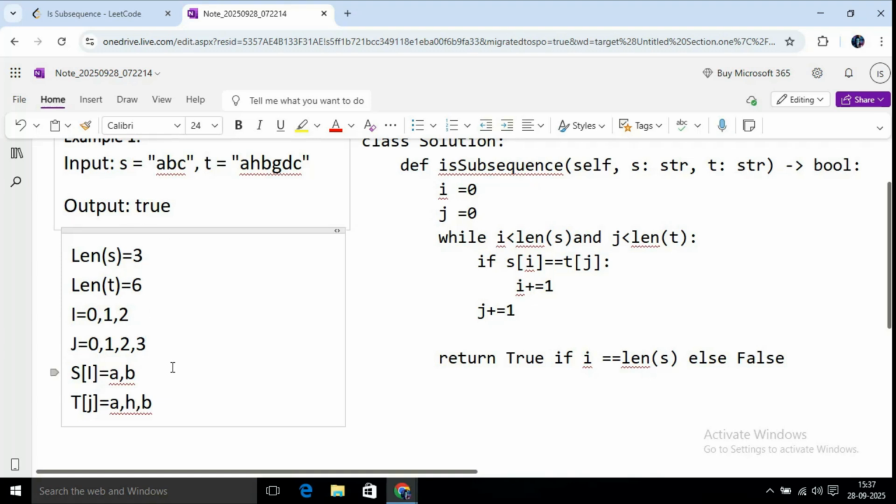Again this loop will run because i is less than 3 and j is less than 6. Now s[i] is c and t[j] is g. So only j will increment, becoming 4, and the loop will run again, t[j] will be d and s[i] will remain the same. It is not the same, so j will increment by 1 and become 5, and the loop will run again because the condition has not failed. This time t[j] is c and s[i] remains c, and both are the same, so i will increment by 1 and become 3.